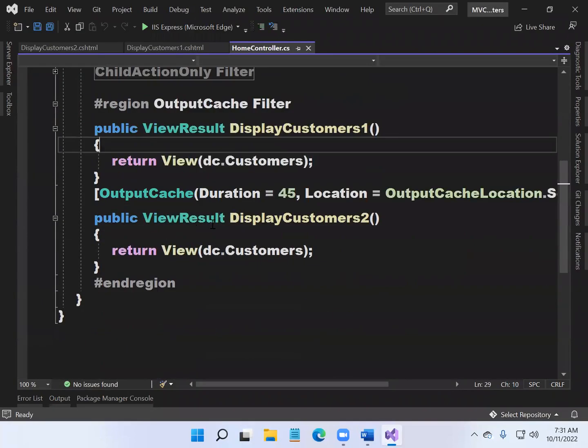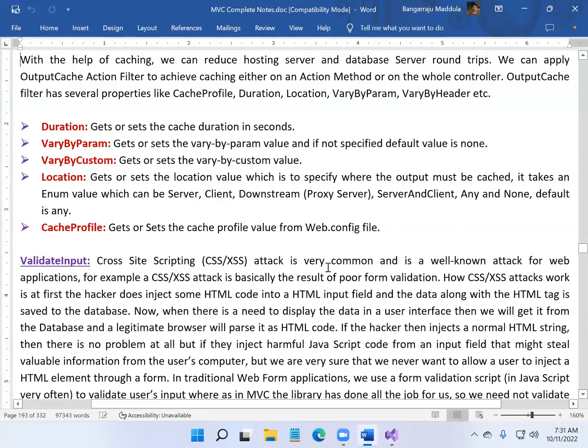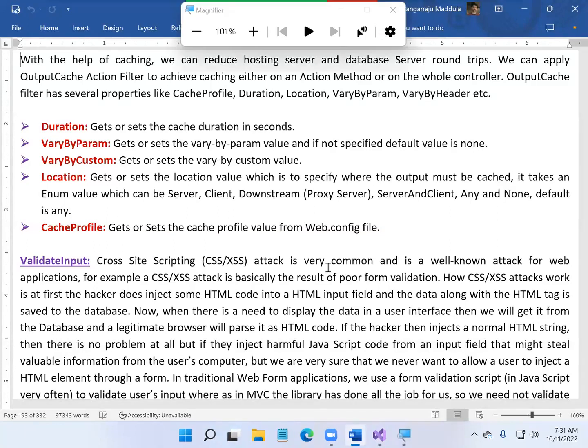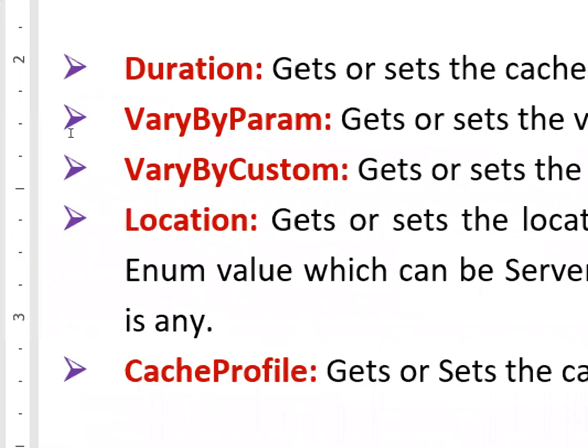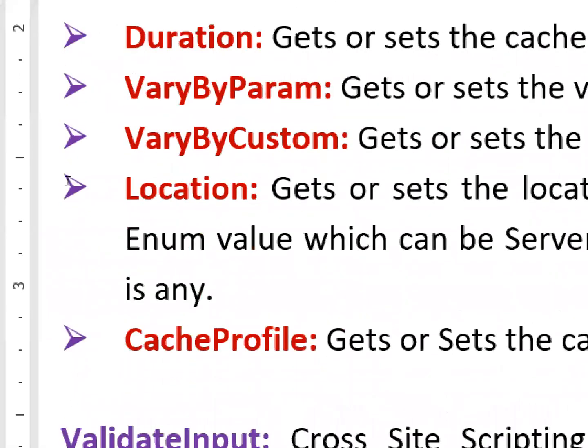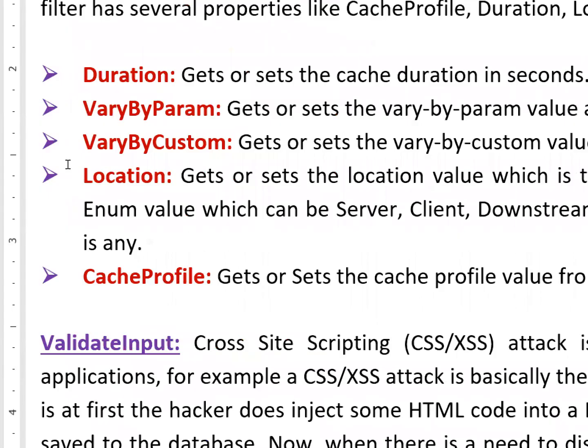Okay, so we've just been talking about output cache filter, right? In this, I'm talking about its attributes. Two attributes I just explained to you. What are the two attributes? One is duration and the second one is location. Still we have vary by param and vary by custom. So what is vary by param?